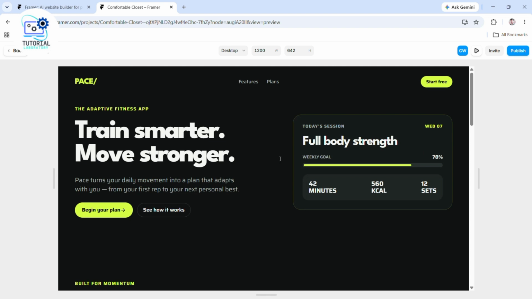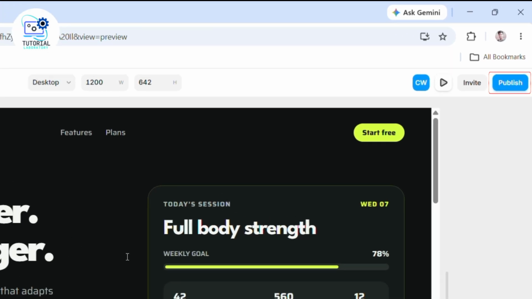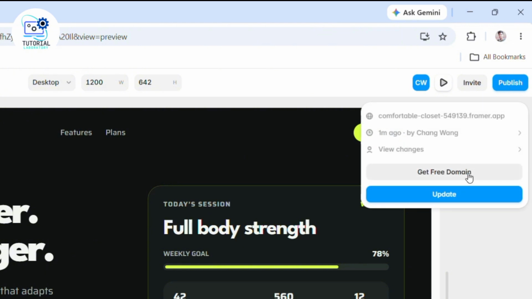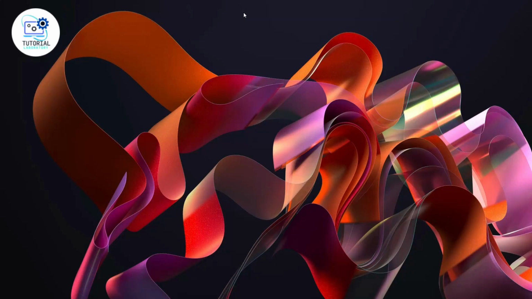Finally, when you're happy with your landing page, click Publish in the top right corner. On the free plan, your landing page will be published using a Framer subdomain. That's it. You've successfully generated a landing page using Framer AI.